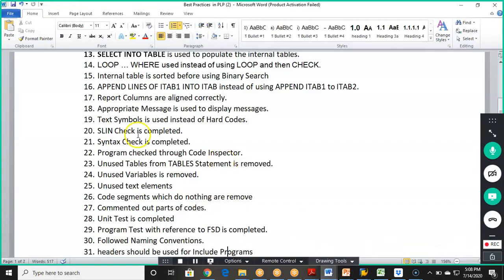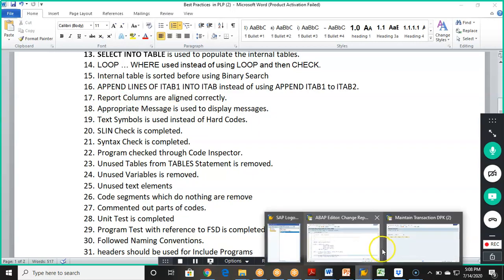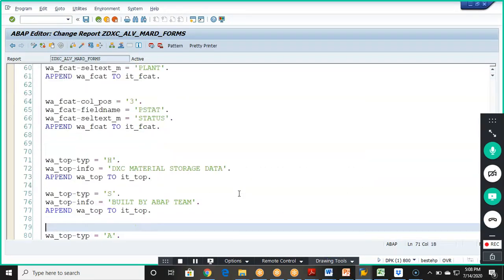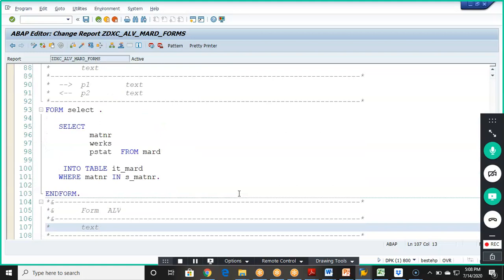And then we have appropriate messages used to display messages. See guys, in real time, if you are using a select statement, it is damn sure that you have to check the sy-subrc.